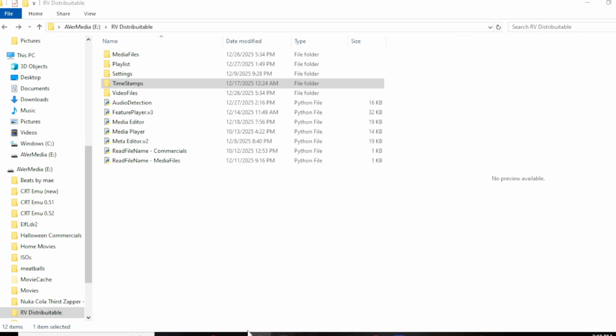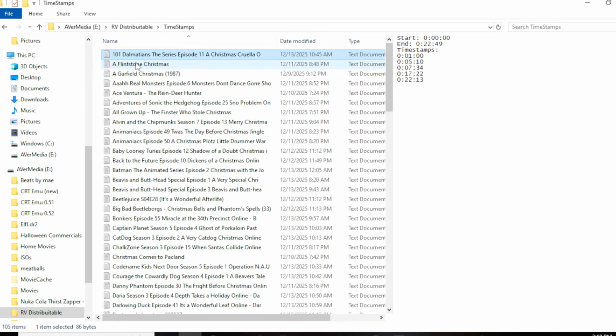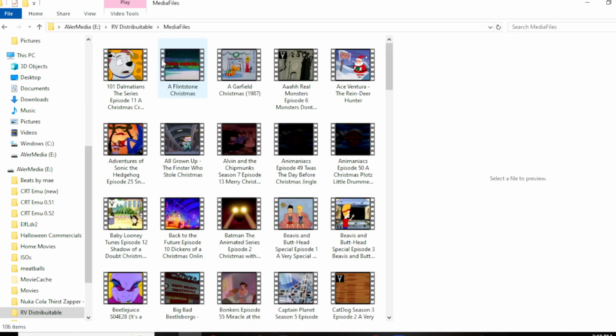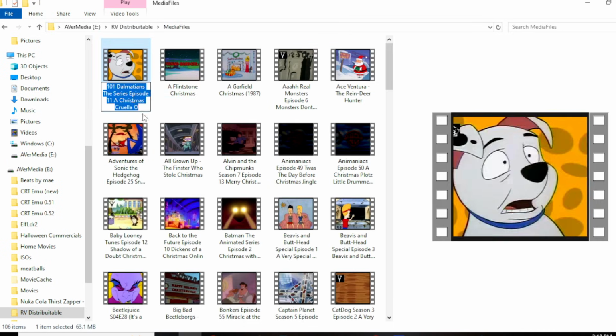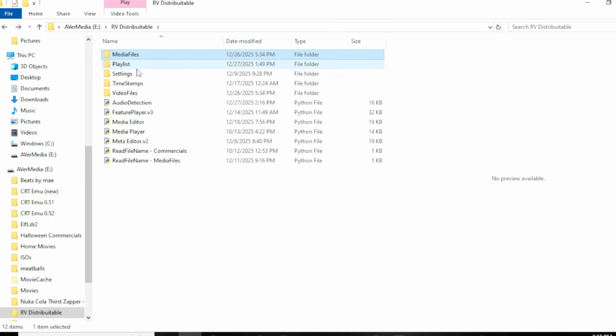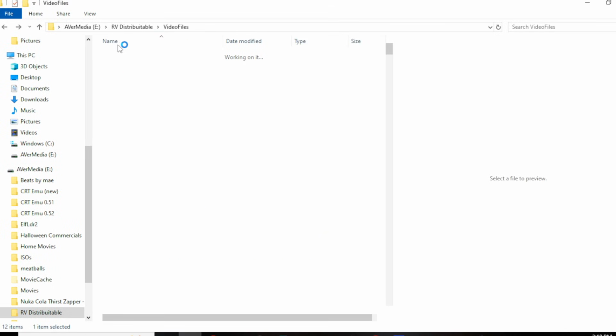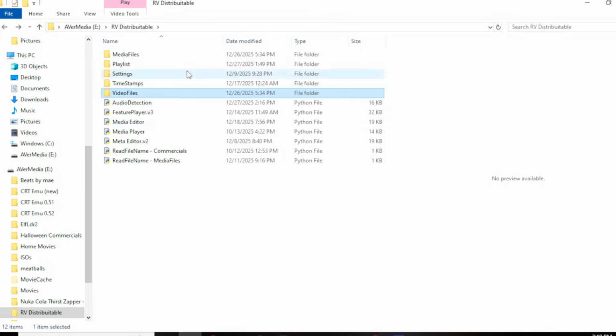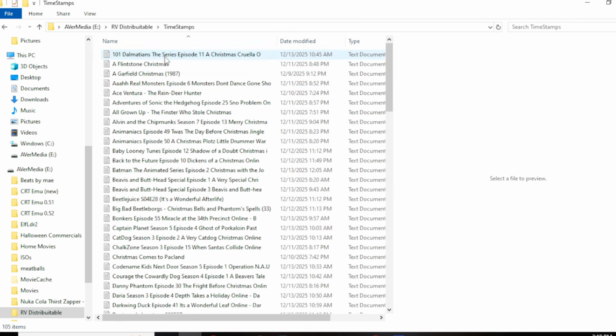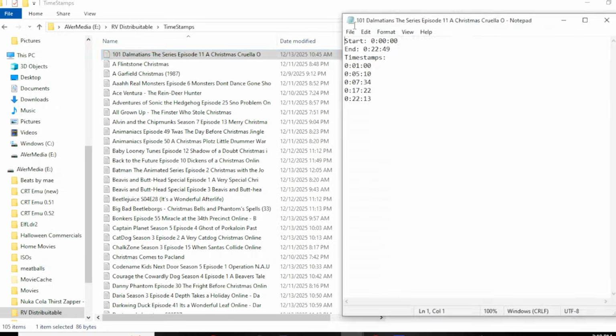All right, guys, so let's quickly talk about these timestamps for the feature player. If we go into the timestamps, let's see, this 101 Dalmatians. If we go to the media files folder, we'll see that this file name matches. Went into the wrong folder. Hold on. Of course, I had to go into the biggest folder. So if I go into the timestamps, we'll see that the media file name matches this text file identically.